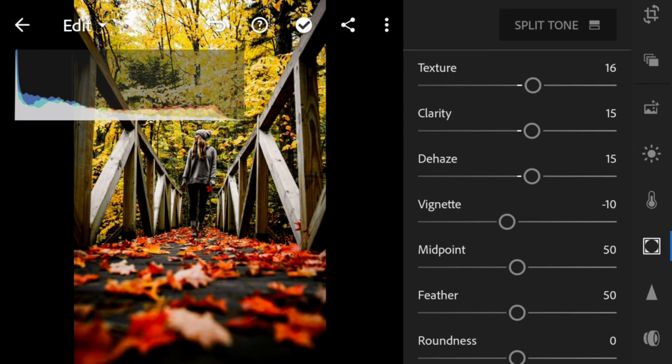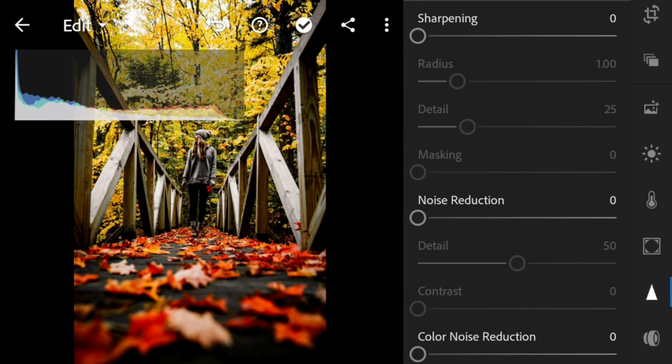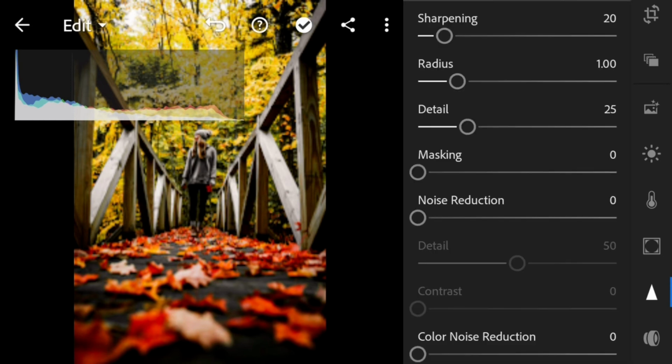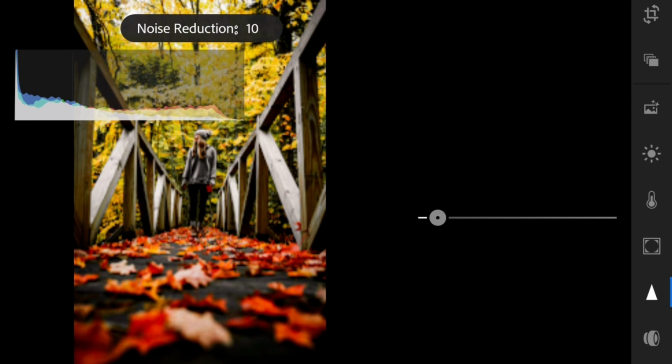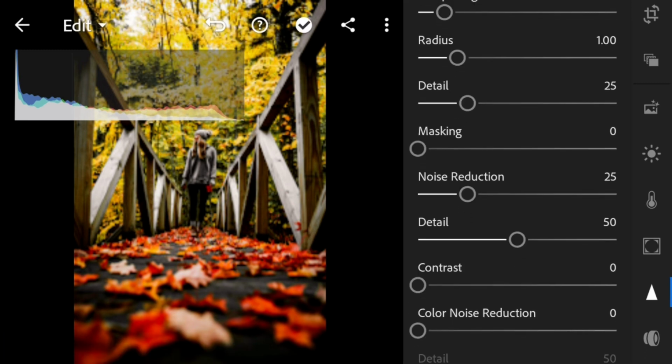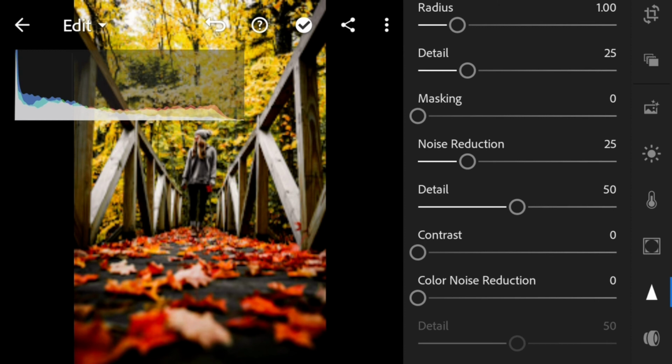Go to Details. Change sharpening to +20. Change noise reduction to +25. Change color noise reduction to +20.